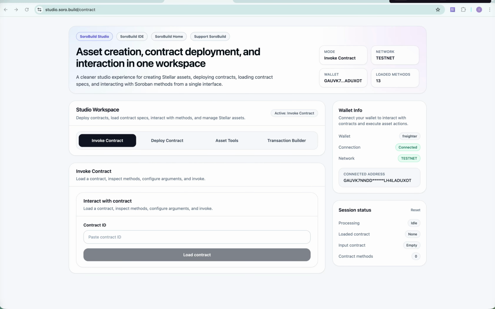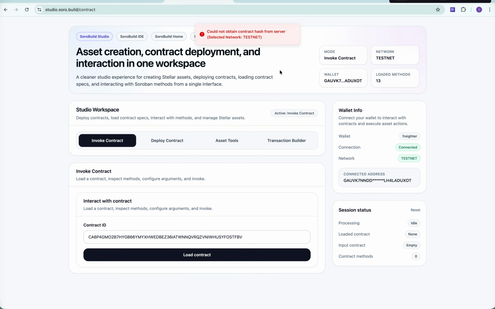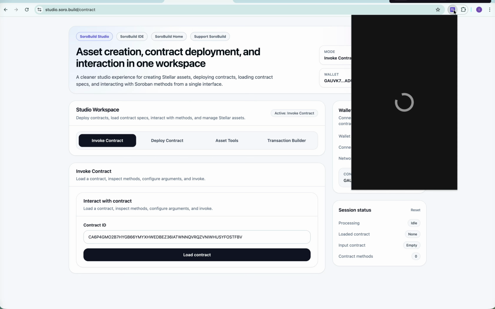But one important thing to note is this: you do not have to deploy a contract in order to interact with it. You can load any existing contract as long as you are connected to the correct network. For example, if you try to load a mainnet contract while your wallet is still connected to testnet, the Studio may not resolve it correctly, and it may show a warning. That does not necessarily mean the contract does not exist. It can simply mean that the selected network is wrong. Once you switch to the correct network, you can load the contract and interact with it normally.